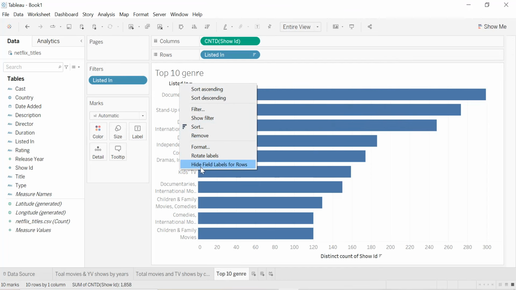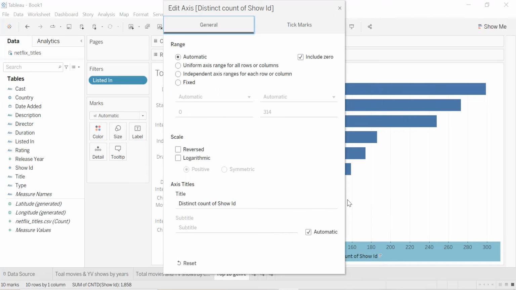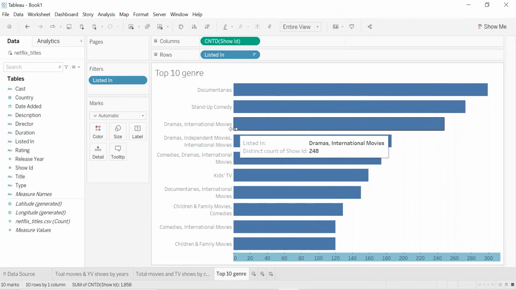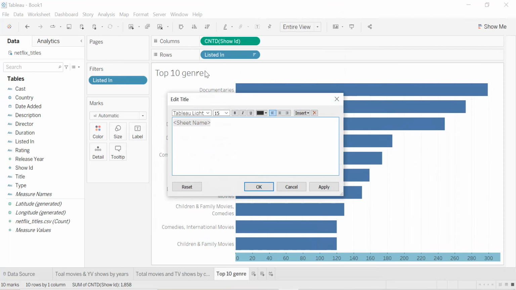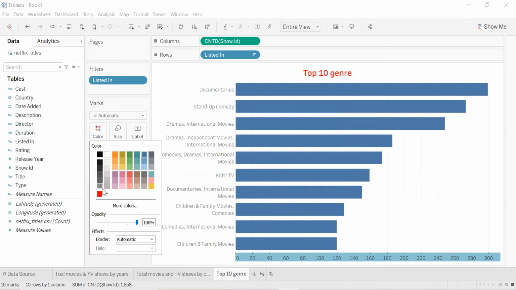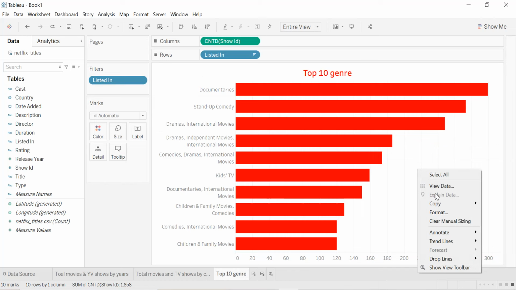We hide the field for rows. We do the same thing. We edit the axis and we remove the title. Okay, we can give some space in here, so we can change the title, put it in the middle in bold, and we put it in red. Apply. Okay, we do the same thing for colors in here. We put them in red, and we change the background.